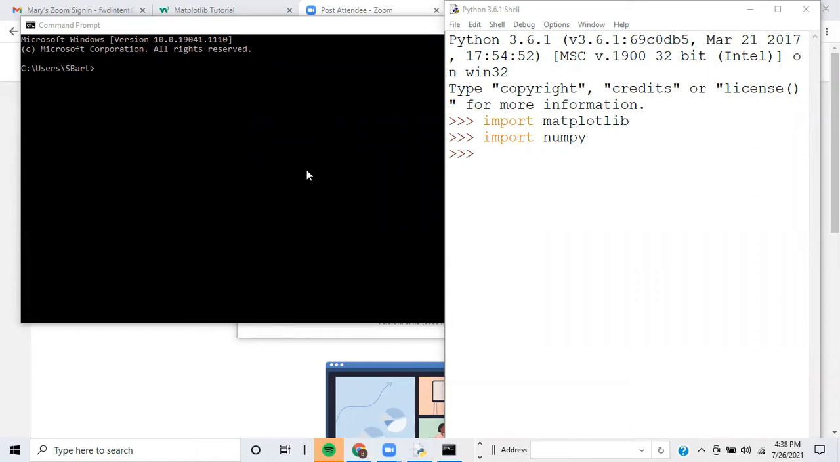So MatPlotLib is a graph plotting library in Python that serves as a visualization utility. It is open source, so it's free for everybody to use. Most of the MatPlotLib library is written in Python, but there are a couple of little segments written in C, Objective-C, and JavaScript. But really, you're going to be using almost entirely Python when you use MatPlotLib.